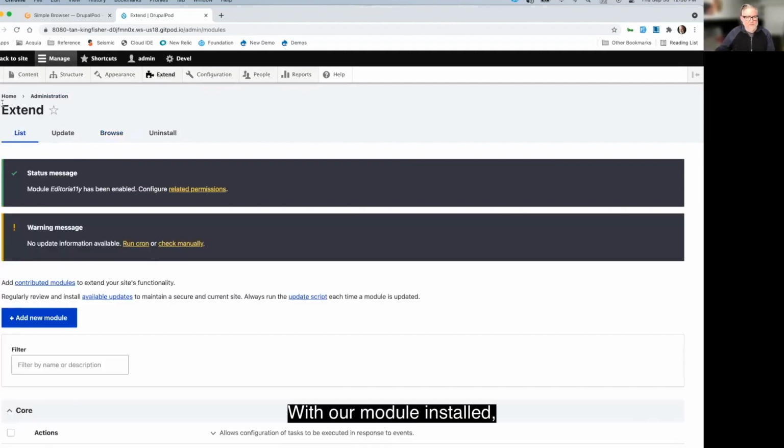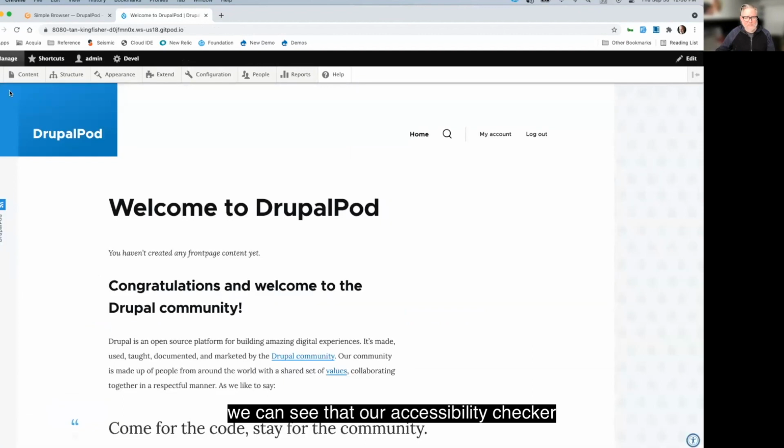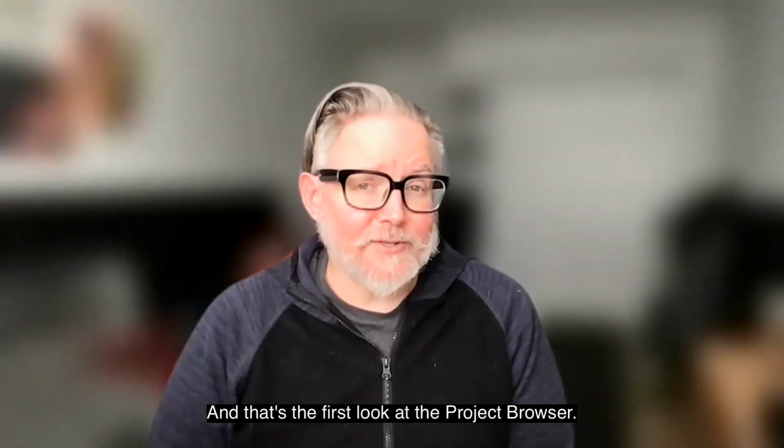With our module installed, we can go to the home page and we can see that our accessibility checker is already working. No accessibility errors detected. Thanks, Drupal. And that's a first look at the Project Browser.